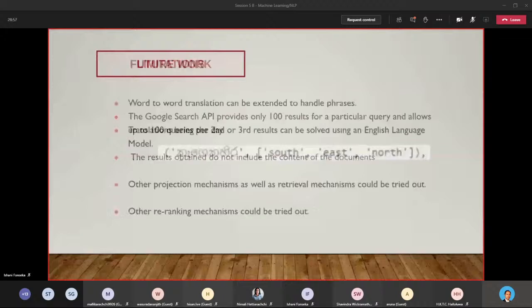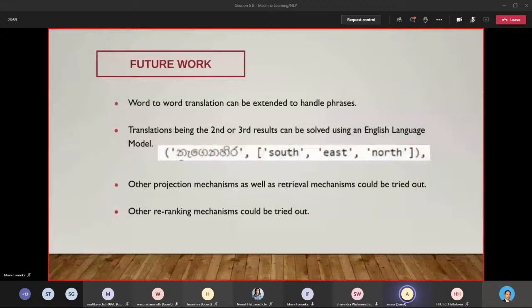Looking at the future work, the translation models created in this study perform a word-by-word translation when given a query. This procedure can be extended to handle page translations to obtain more accurate results. Also, there can be words whose translations might not be the first result given by the translation model, but it may be the second or third result as shown in the example. In such cases, an English language model could be trained and used to identify the correct translation.